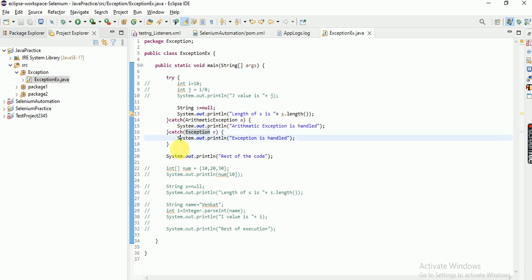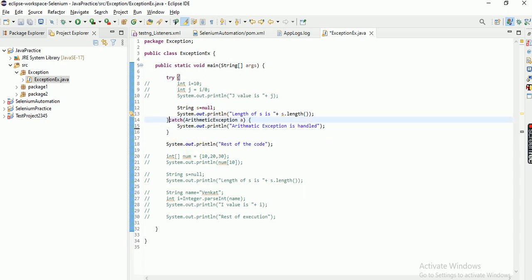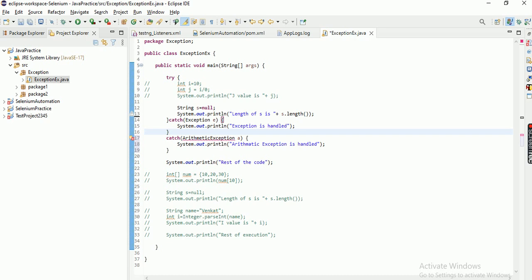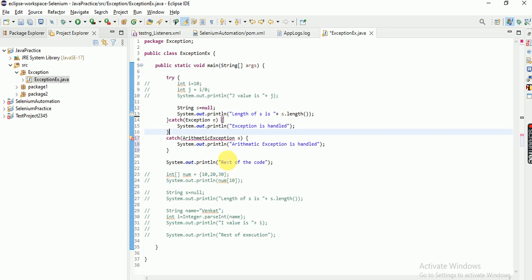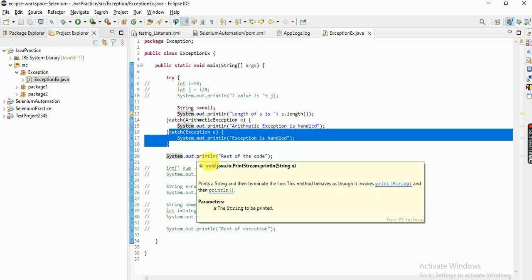You can give n number of catch blocks. That is not an issue. But the catch block of Exception should be at the last. You cannot give this catch block at the beginning. You can see here, you are going to get an error. Remove the catch clause. It is giving the error because if the exception is already handled by this block, why again do you need this catch block? That is the reason. This catch block of Exception always should be the last catch block. That you need to remember.